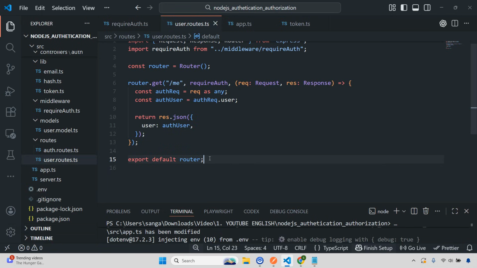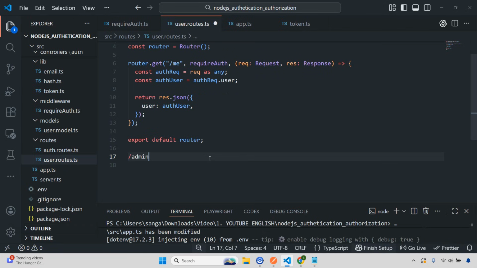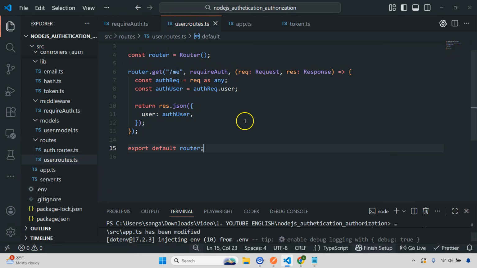But still there is one more thing we need to understand, authorization. For example, let's say I have a particular route which is /admin. Now this route only admin can access, this user can't access. So we are going to do this in the next part. Alright, now we'll see how we are going to restrict any user based on role.